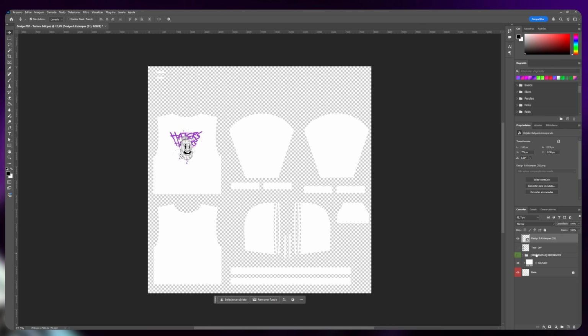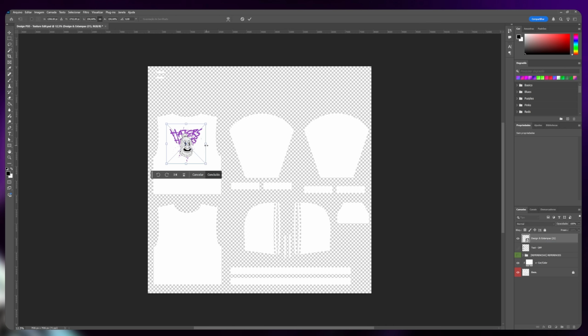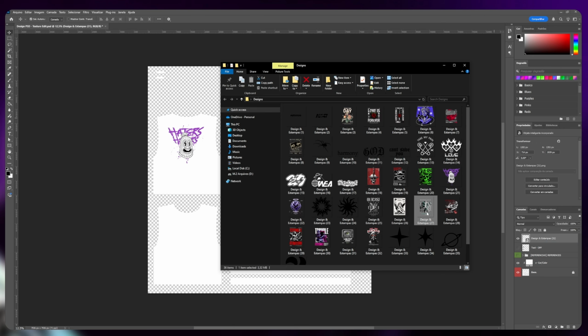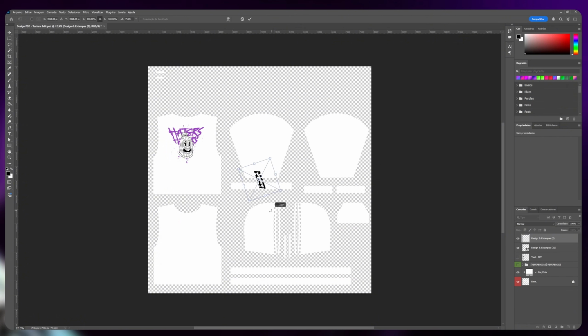I will turn off, for now, the visualization of references. I already know this is the back. I'm going to increase this print a little bit. Great. In the folder here, I will put another print. Now I'm going to get this print here, drag it, rotate it, and put it on the sleeve too.